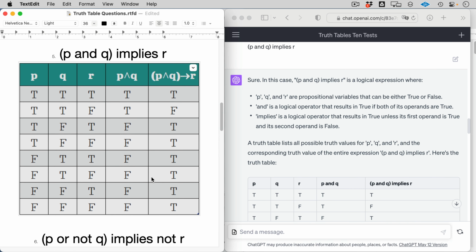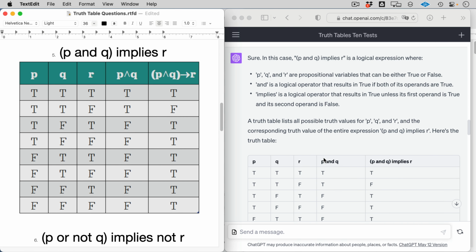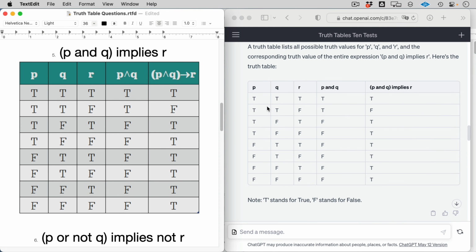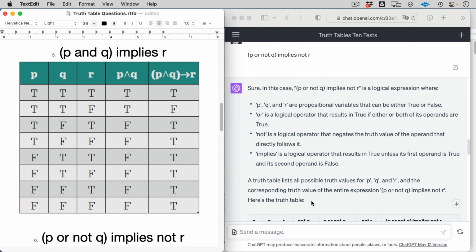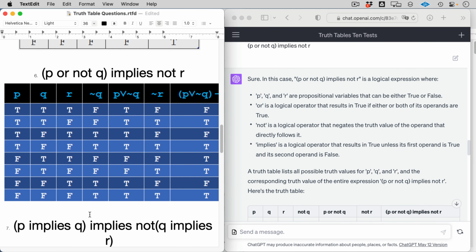We go halfway through with P and Q implies R, and it has the correct number of rows: 1, 2, 3, 4, 5, 6, 7, 8, 1, 2, 3, 4, 5, 6, 7, 8. It all starts with truth all the way across the top, and we've got false all the way across the bottom, except for truth. You'll notice that these are in fact correct as well. Let's move to number 6.